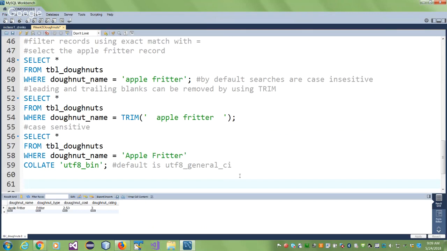Not only blanks; as I said, you can remove trailing and leading whatever character. You can use any, but exact match is exact, character to character. That's what it is. Therefore, you use the equal to sign. There is also something called inexact matches.